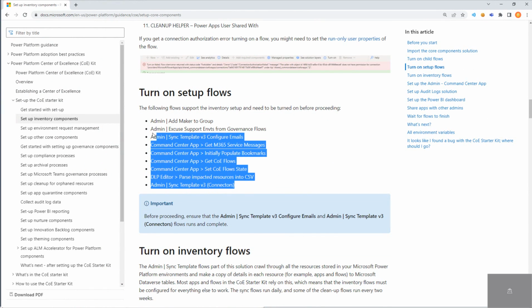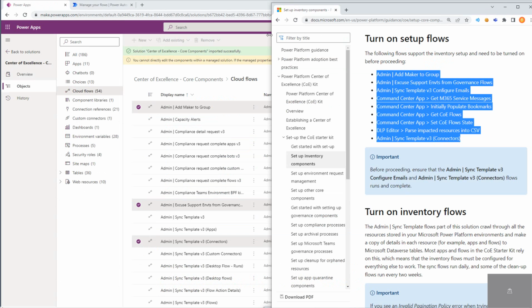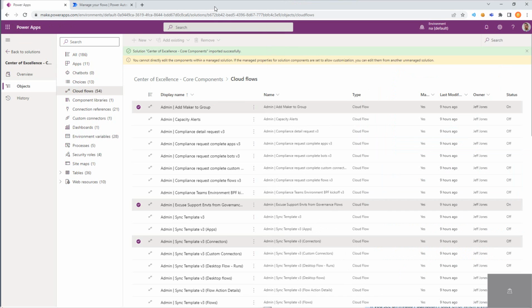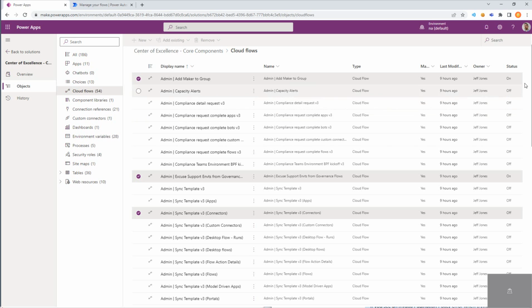And we also want to go look at the setup flows, make sure that these are enabled. And checking the list for setup flows, this one's not counted. It's kind of interesting. They have a bulleted list, but didn't provide a number. All in, it looks like 9 bullets. And going over to make.powerapps, I can check those. I've highlighted all 9. We're saying status on, status on.